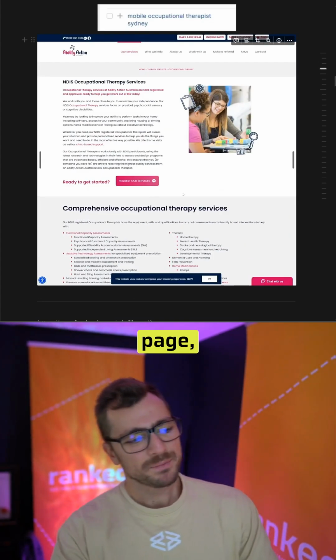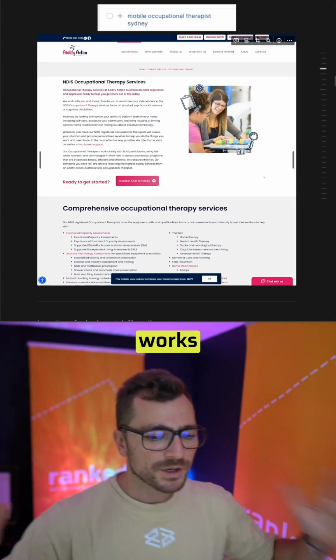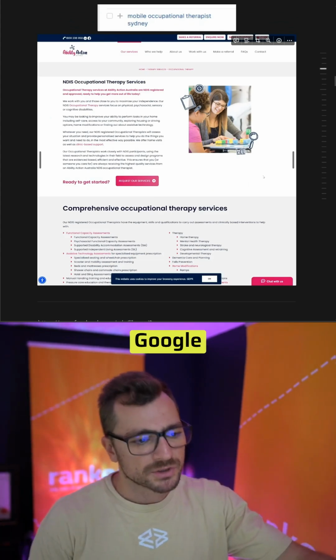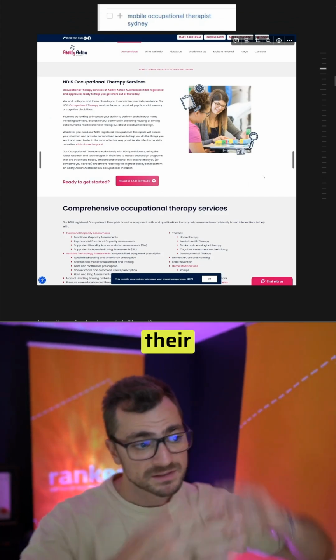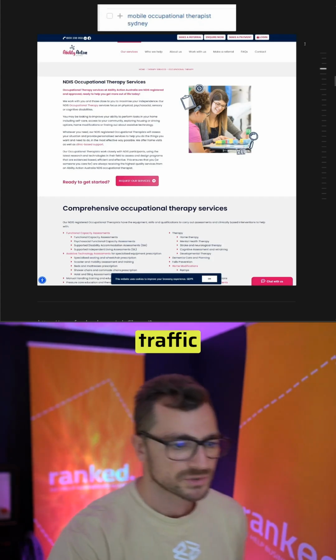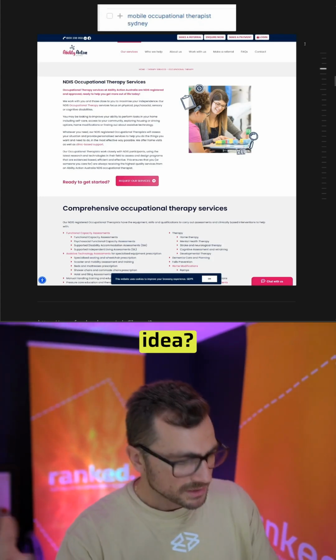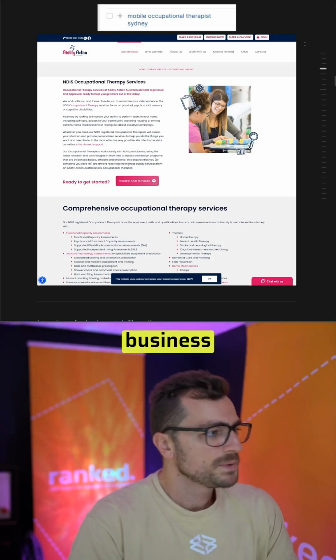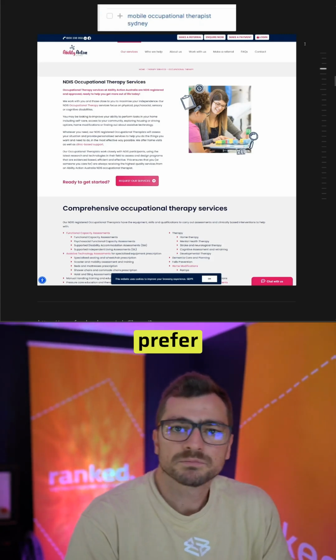Google Ads landing page, which, look, if it works for them, good. It means, look, this is not a Google Ads landing page to me. This is their SEO page. It's their services page, which they're actually just running Google Ads traffic to. Is this a good idea? Look, it depends, because if these guys are busy, they're overloaded, they have all the business in the world, this is just how they prefer to run it.